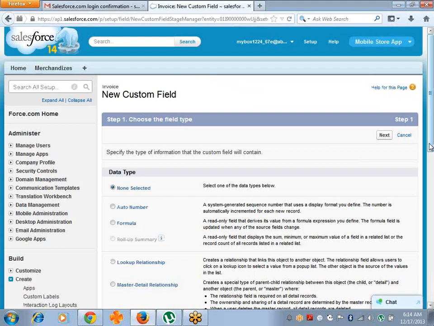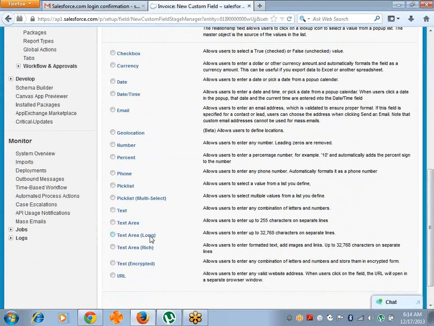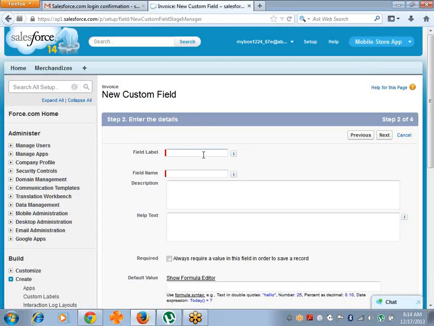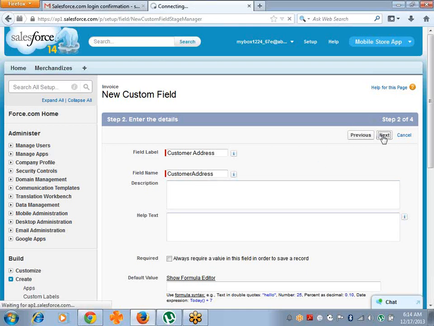So customer name, similarly customer address. So address you can take as a text area. Now customer address, and label again, give space here. Now always require value. If you don't have any required value, don't select this one. Press next.